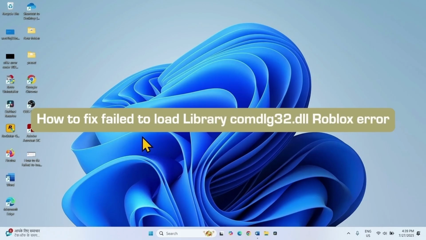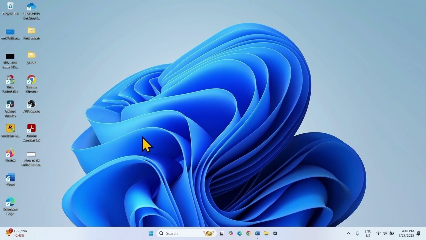How to fix fail to load library COMDLG32.dll Roblox error. Hello friends, you might encounter this error when trying to open Roblox. Follow the steps to fix it.